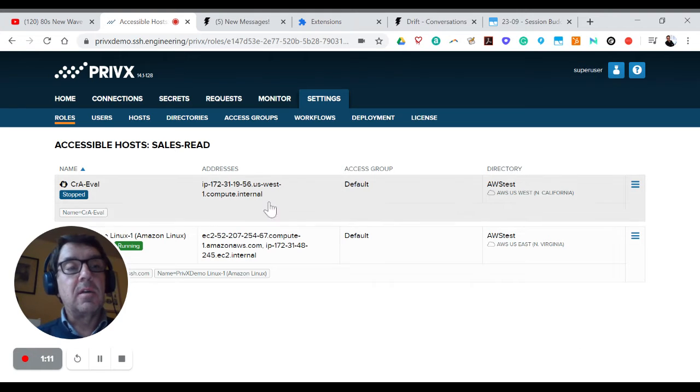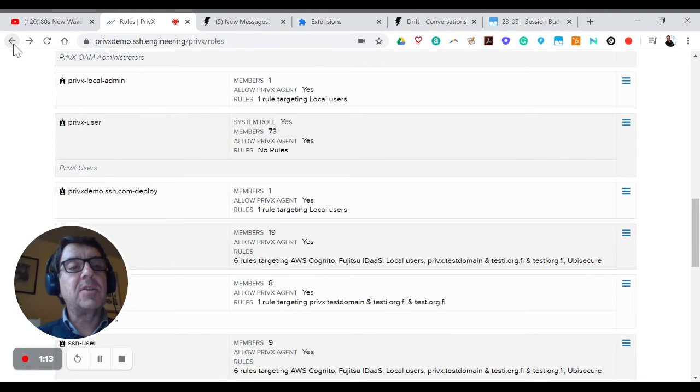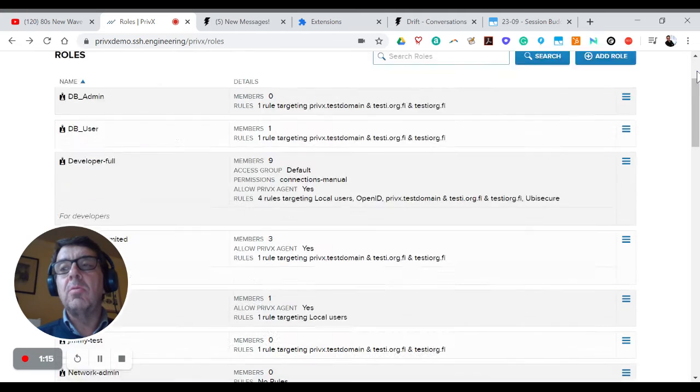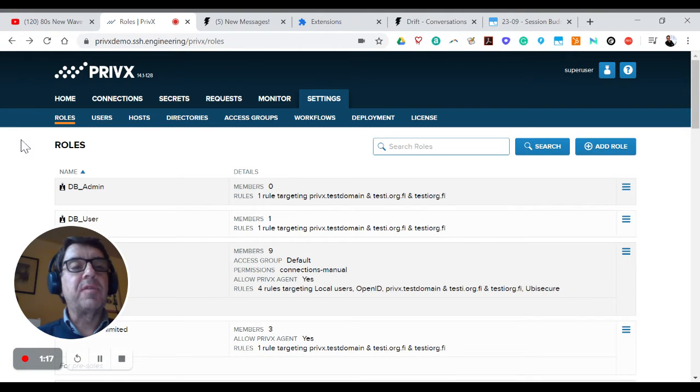And here you have. So actually, the whole user interface of Privix, grossly said, can be summarized into a mix of always a role with the user and machines they have the right to access to.